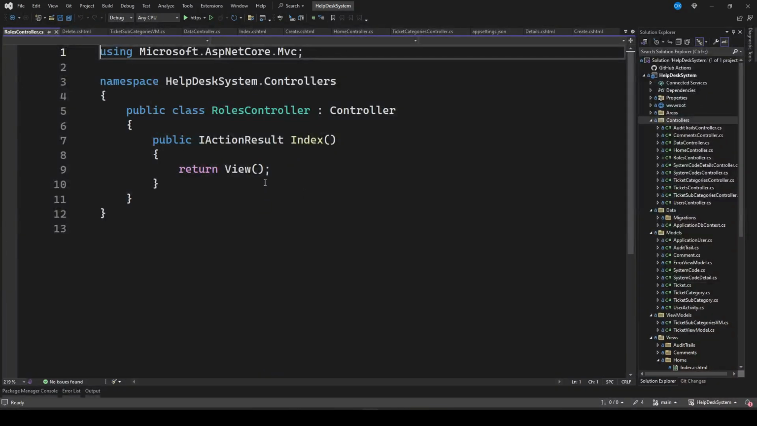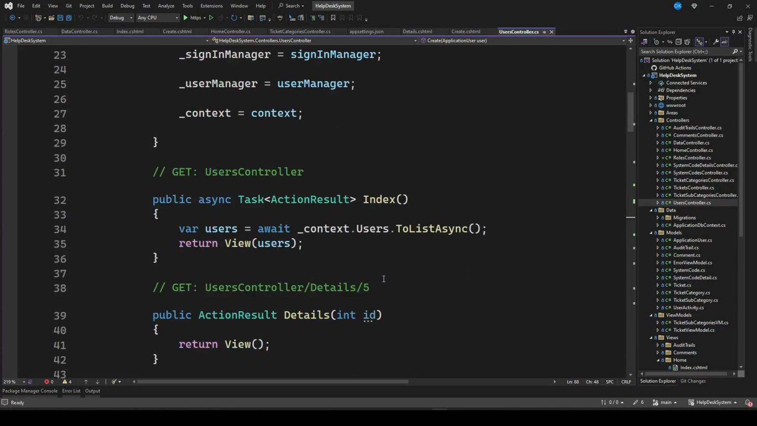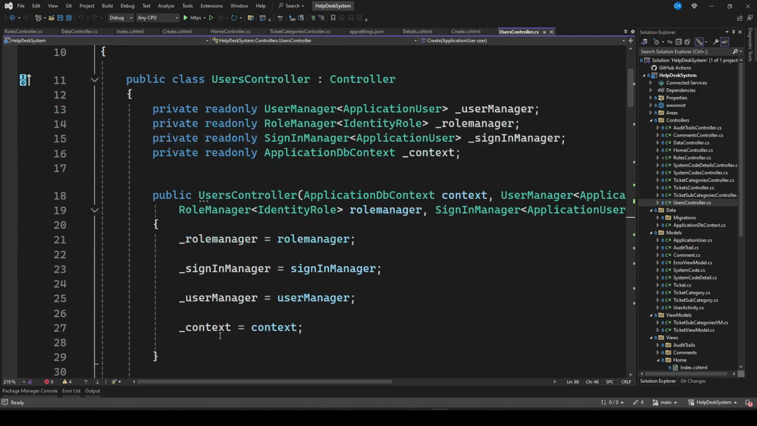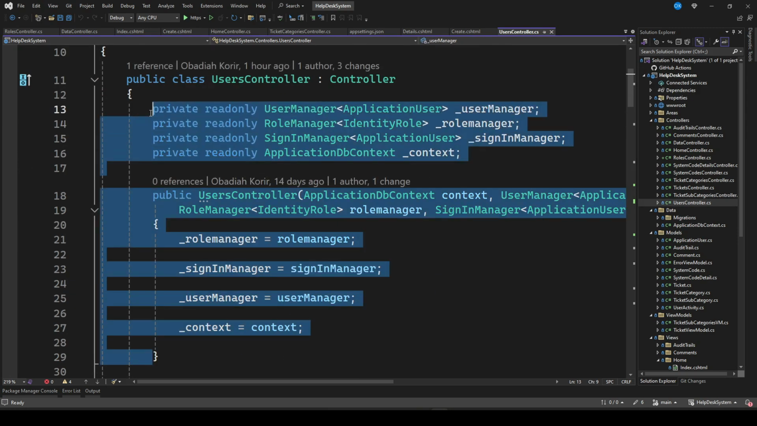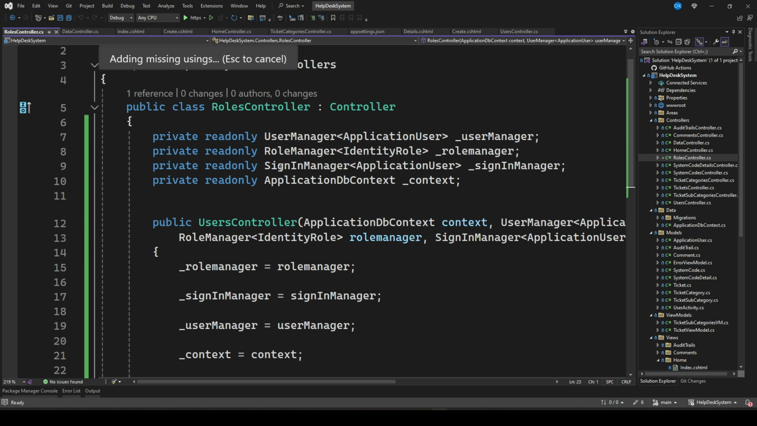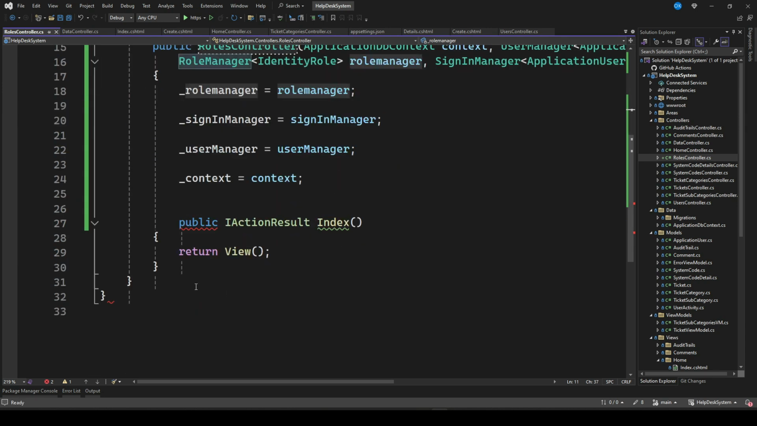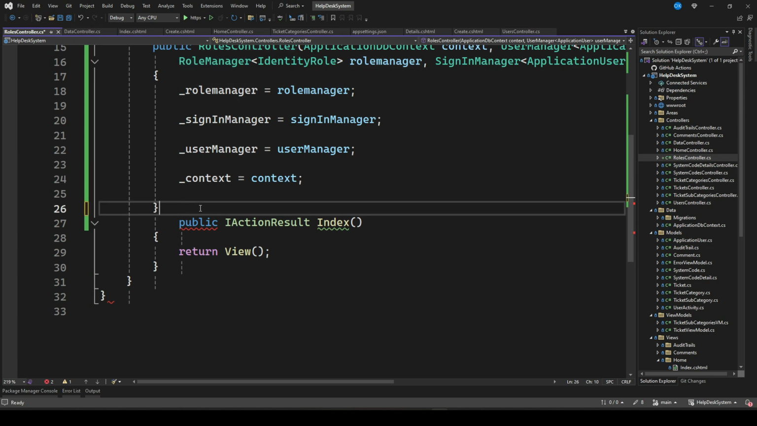For this controller, I want us to borrow some things from the users controller. So let's go here and copy all this, then have it on our roles controller. And of course, we'll need our constructor, so I'm going to copy that and have it here. We have the user manager, which deals with everything related to users, then the role manager dealing with everything related to roles, sign in, and we now have our application DB context. So we need to close our constructor.